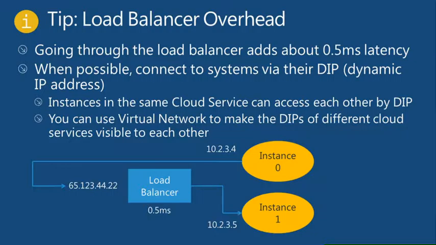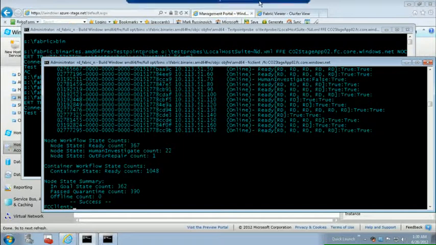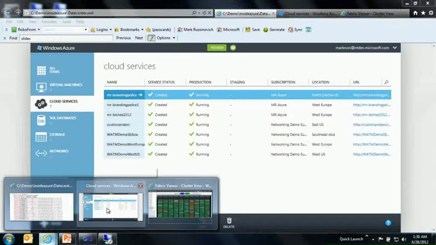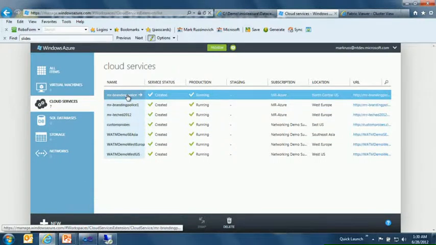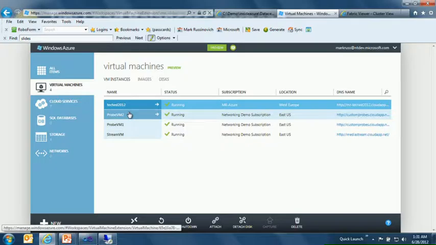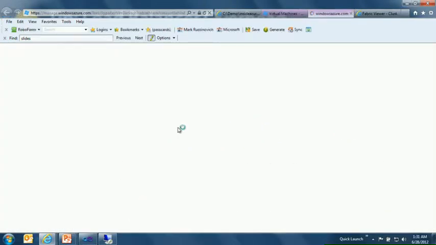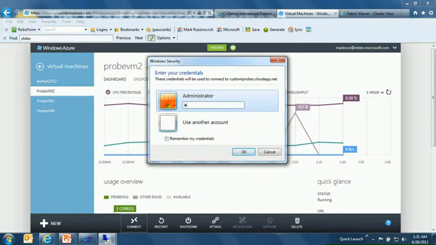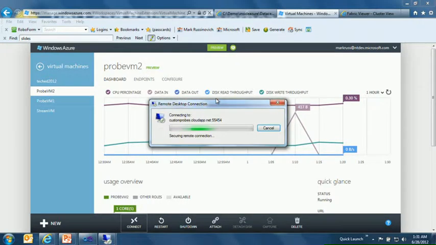Now, how much overhead does the load balancer add? Let's go take a look, because this is an important question. If you're going to talk between servers in your application, I don't know what's going on with my mouse. Let me connect to 2 machines, and what I'm going to do is a ping test between them, one through the load balancer and one directly between the DIPs. Let me explain a little bit more what I mean there.